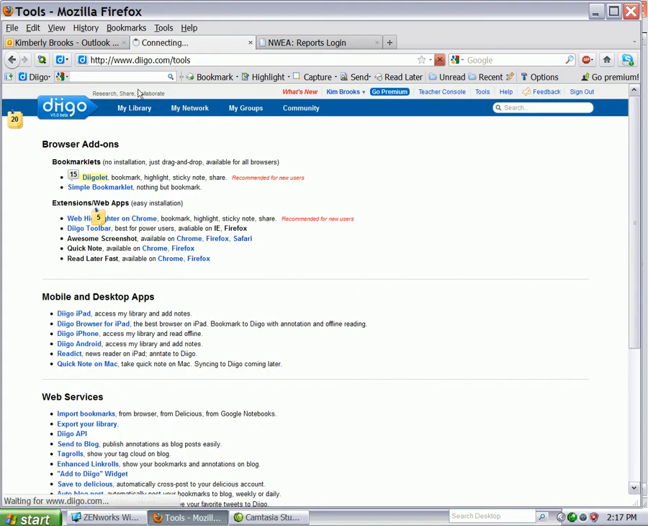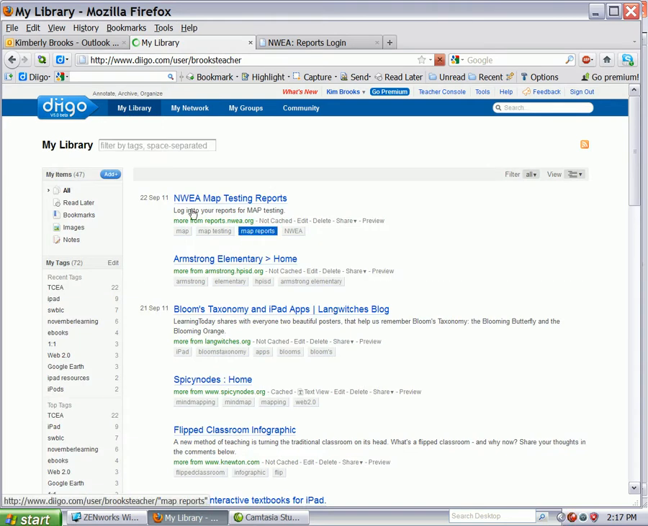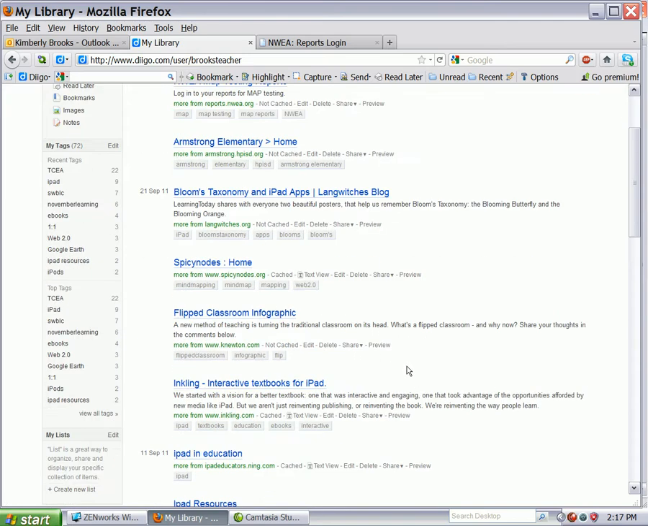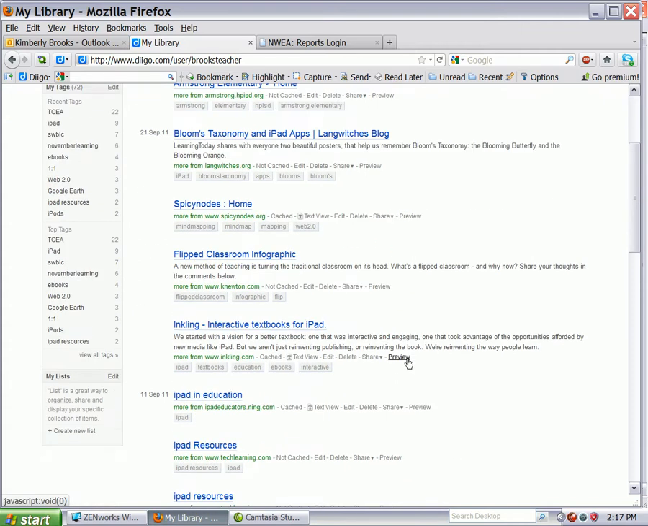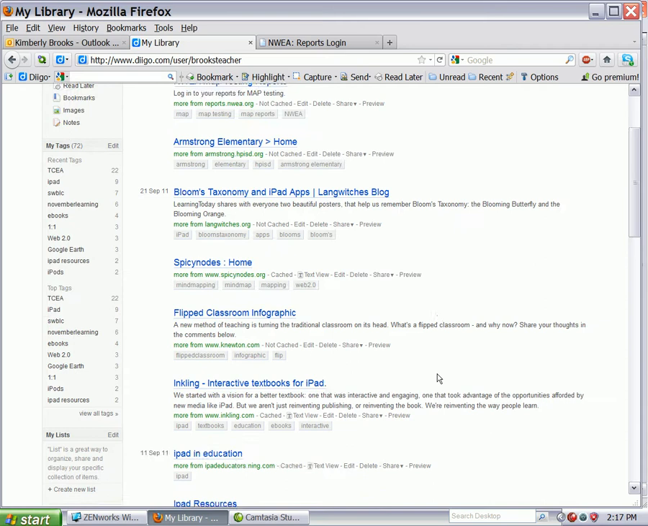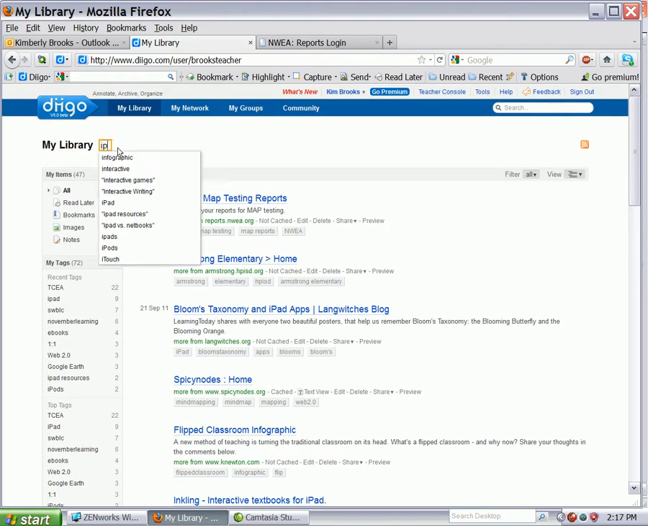So let me go back to my library and show you one more thing about tagging. When you tag something, you want to just think of what other people might think of based on that website. Sometimes I do it based on conferences. So if it's something I learned about from Lucy Calkins, I'll tag her name. If it's something that I learned from TCEA, I'll tag that as well. So I'm going to tag iPad, or search for iPad, sorry. And these are the tags that are relevant to what I put in the little box. And it kind of gives you some suggestions.